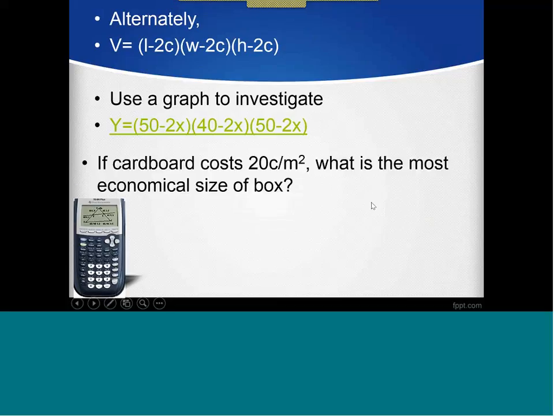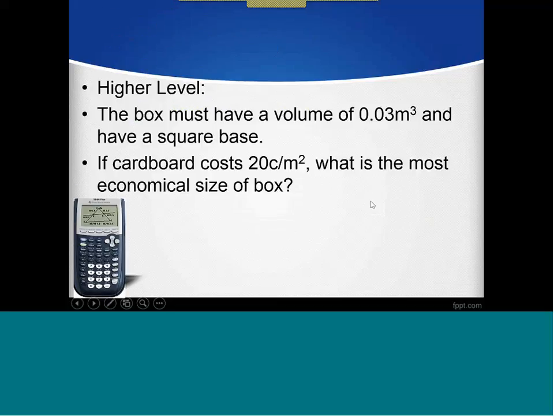If we want to go to a higher level again, we can put on some restrictions. So instead of asking how much space is inside the box, we could say the box must have a volume of 0.03 meters cubed. Now, instead of 50 centimeters, we're looking at 0.5 meters. And if the cardboard costs 20 centimeters per square meter, what's the most economical size of box?